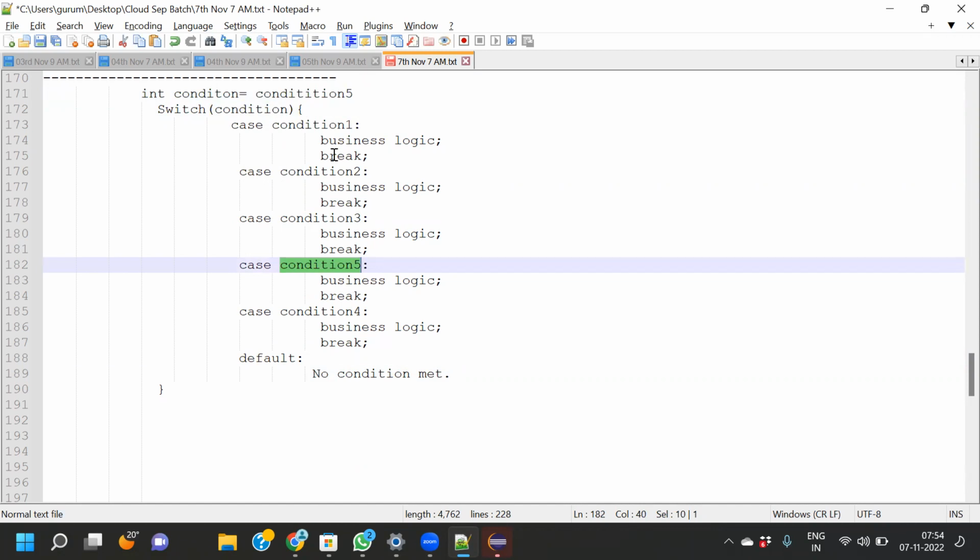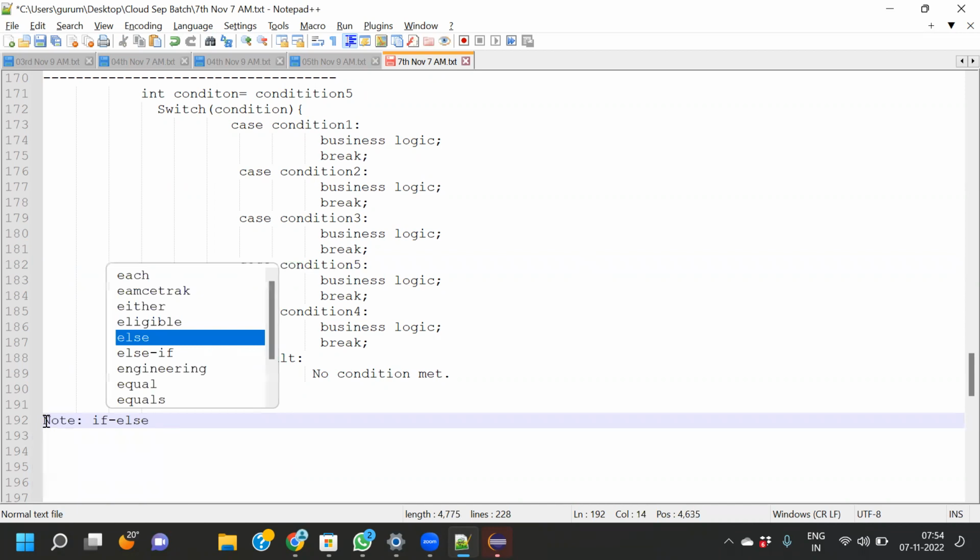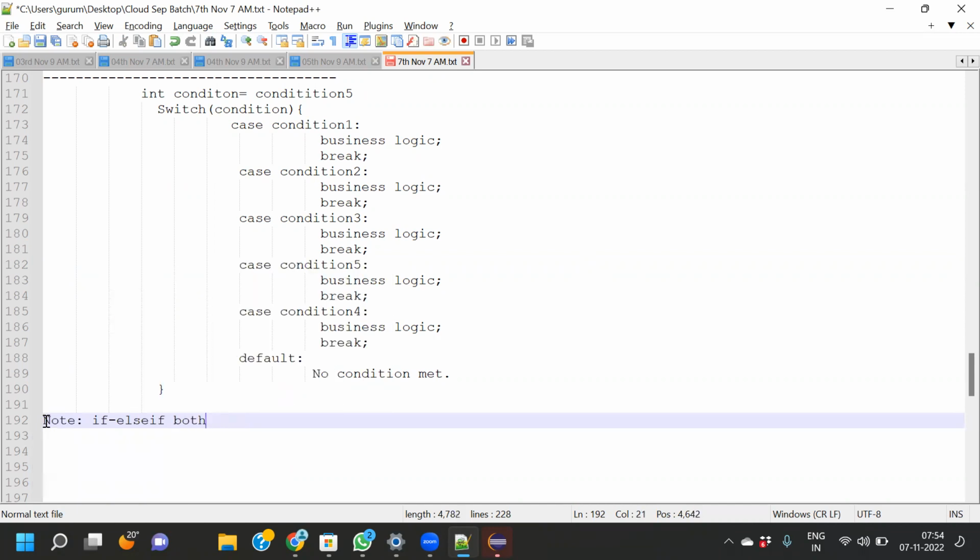Condition 5 is going to execute. Same, sir. Like if else, this is also the same. The way of implementation is different, but the internal mechanism is same. Switch and if else if are both same in terms of internal mechanism, but the way of implementation is different, sir.